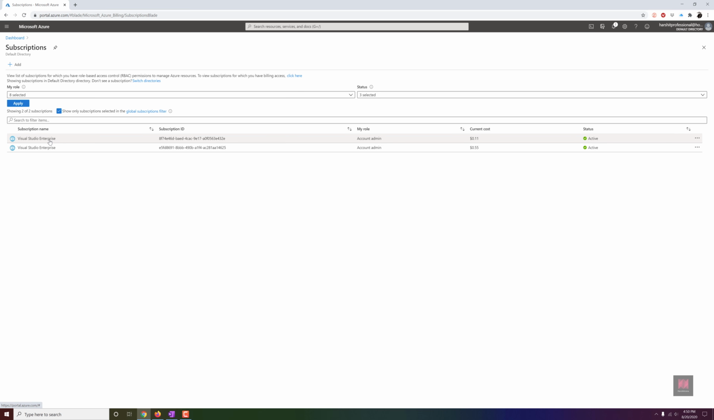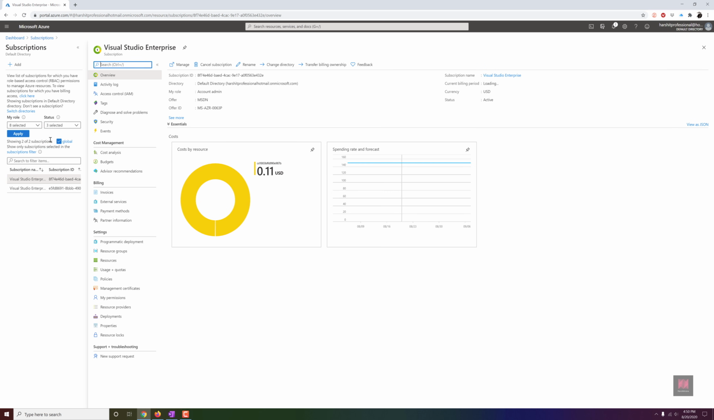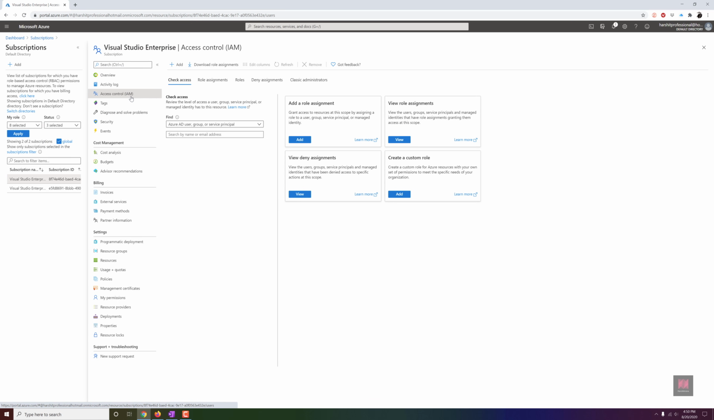So for that, just click on Visual Studio Enterprise. And after that, go to access control. So guys, this IAM means Identity Access Management. So basically this is the RBAC. Recently, I mean it's already been a couple of years. But yes, indeed, after listening to you guys, most of the users and organizations, Microsoft has embedded this option right here.